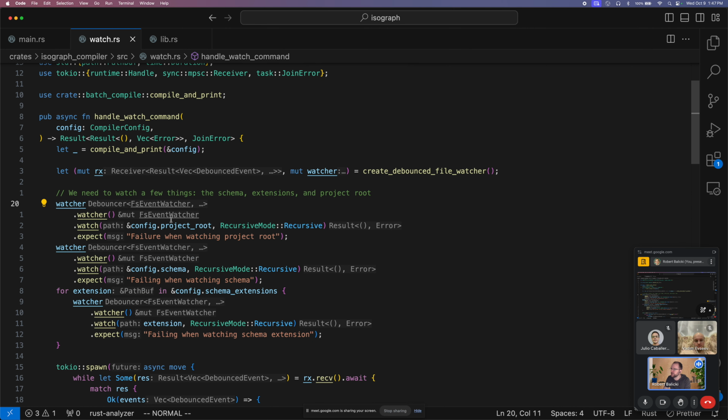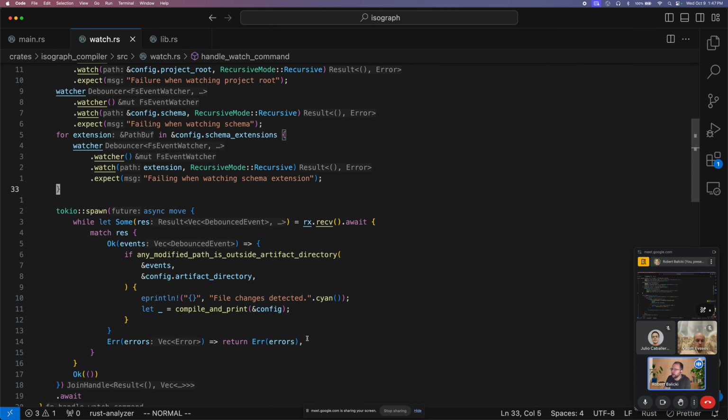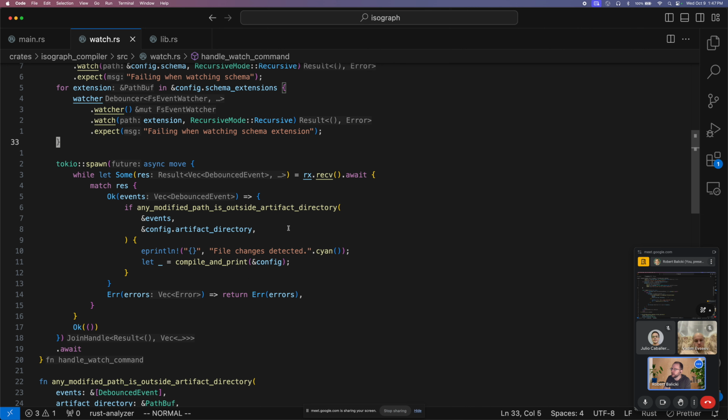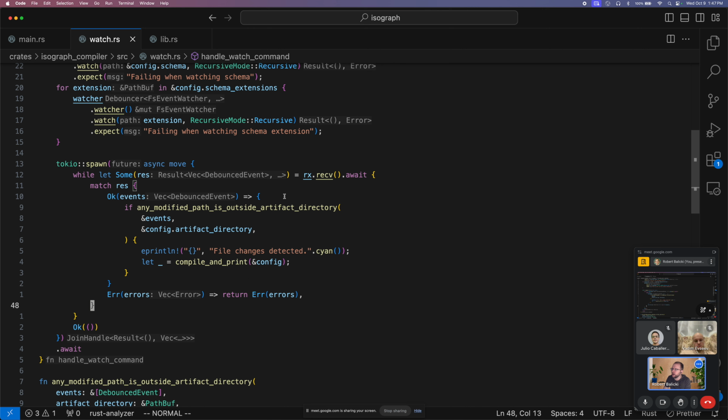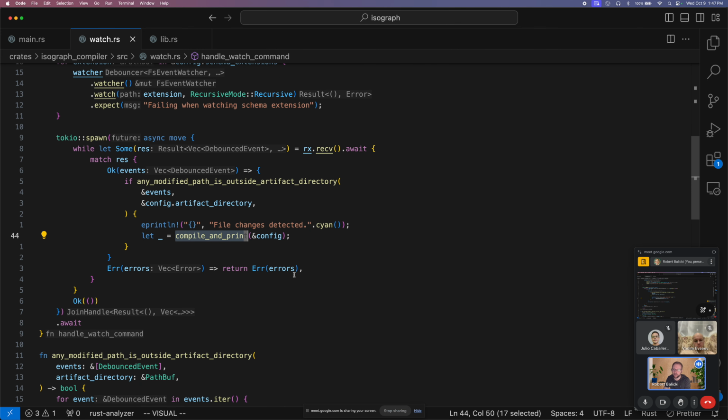So we watch the project root, and we watch the schema file, and we watch the schema extensions. And then whenever we receive an event that something has changed, we check if it's inside of the artifact directory, so we don't create infinite loops, and then we call compile and print.